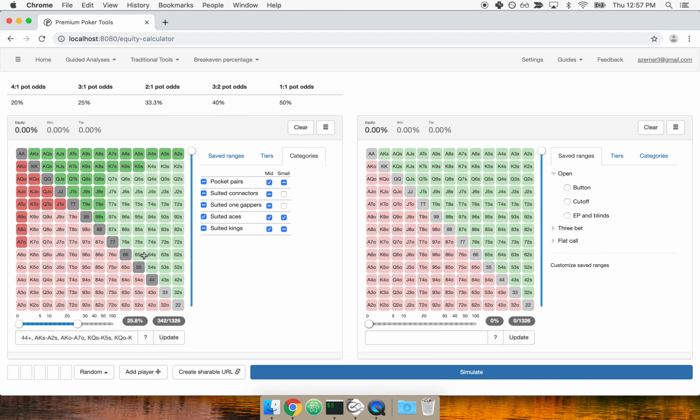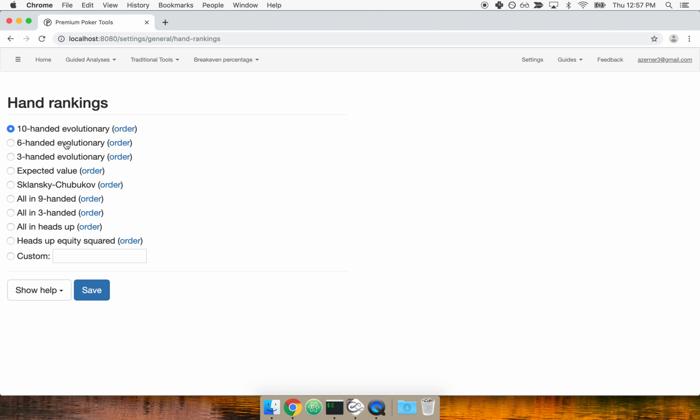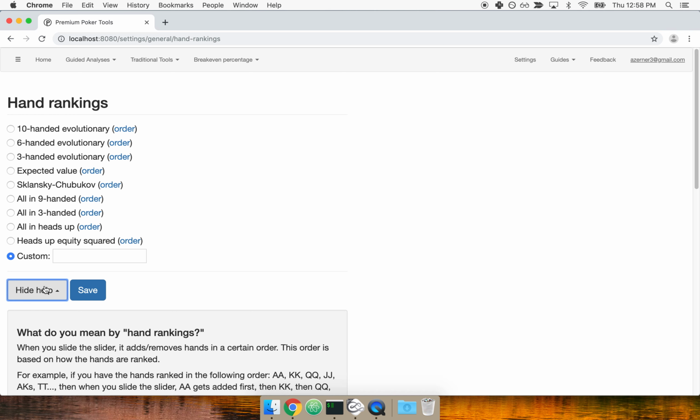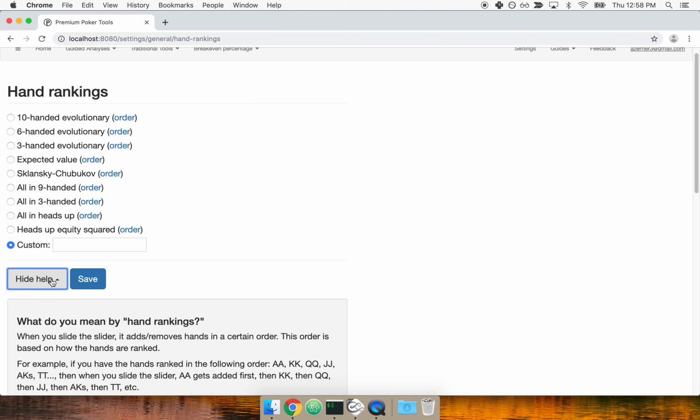And the order with which it adds the hands depends on the hand rankings that you have in the settings. You can see that there are all these options for how to rank hands, and you can click these links. It'll tell you the order that each of these corresponds to. You can also click custom, and you can type in like ace ace, king king, queen queen, whatever. So you can enter your own ordering if you want, and the help section will describe that in more detail. But for now, we're just going to keep the default.